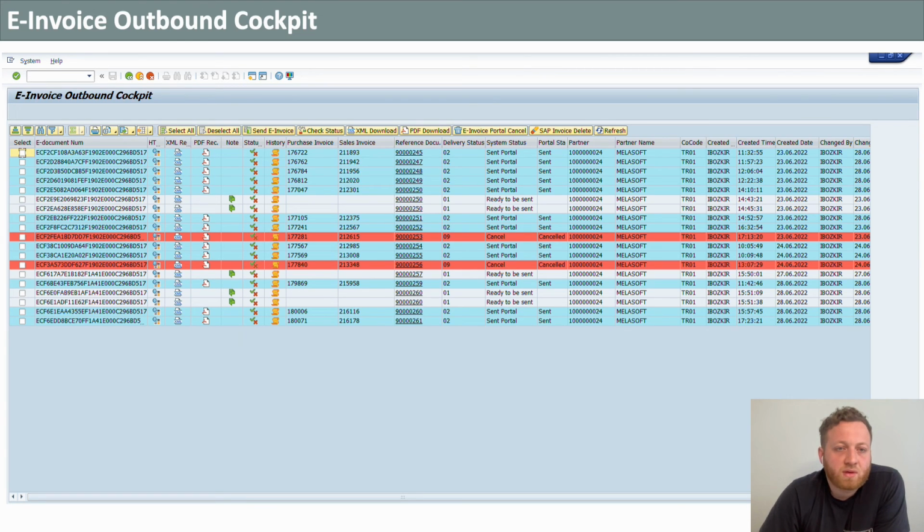Here we have the outbound cockpit. This lists all outgoing invoices that are to be sent to the government side. The invoices can be viewed in all different formats, such as HTML and XML. Also, all of the necessary information can be listed in the table according to the customer requests. After the necessary controls, the invoices can be sent to the government side.